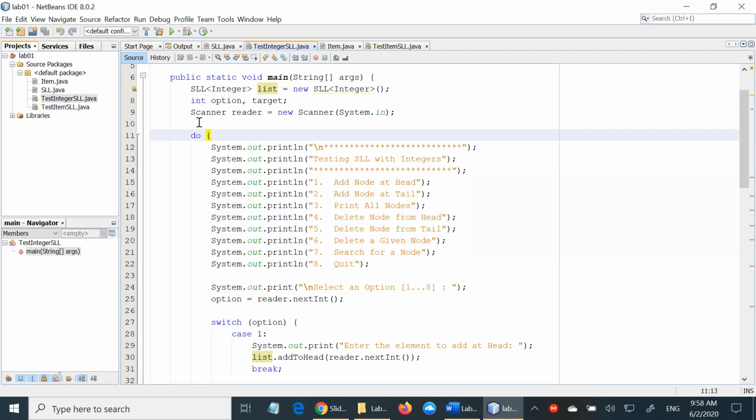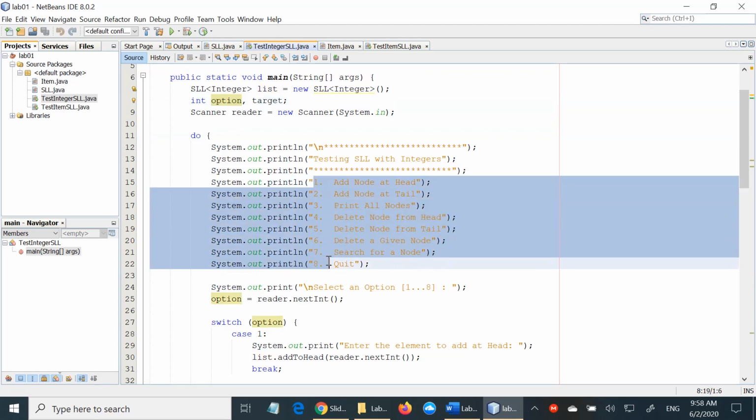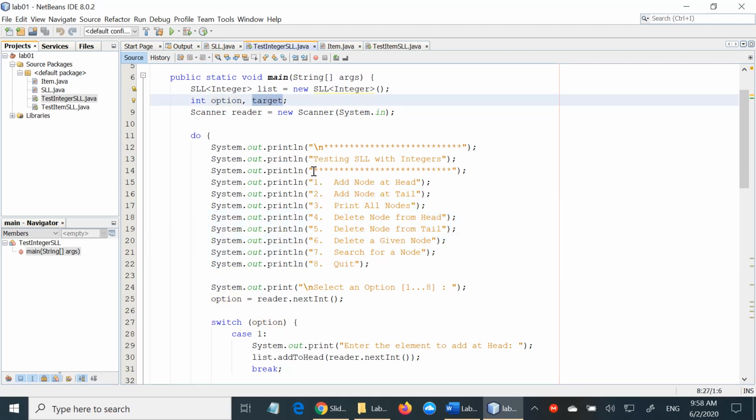Okay, right. We have a few variables here which we're going to need. Option, to allow the user to select which of these options he will want to test. And then target. This we're going to use later. For example, when we are searching, we have to receive a target from the user to search. Or if you want to test the general delete method, remember you have to give the info that you wish to delete. So we're going to receive that as target. Okay, and then of course we have a scanner object which we call reader. We're going to use this to read input from the user.